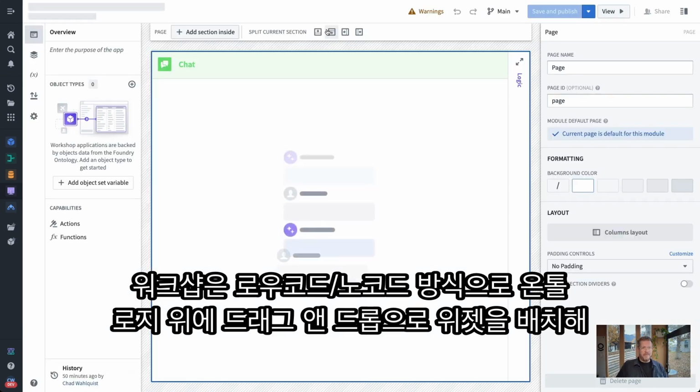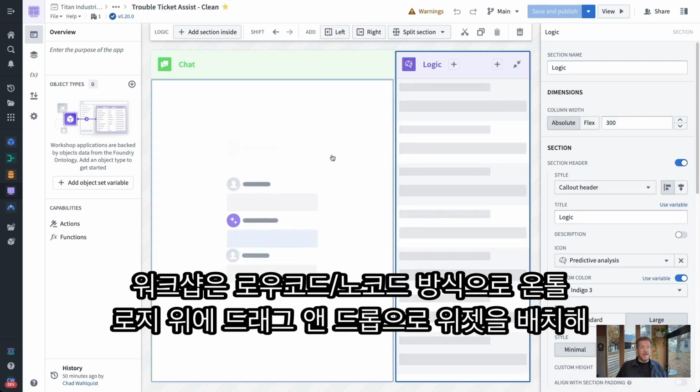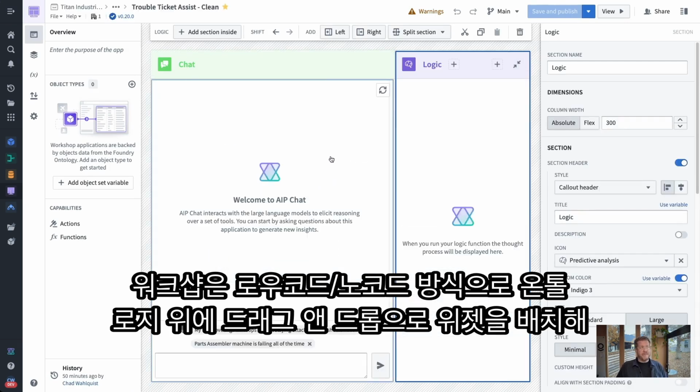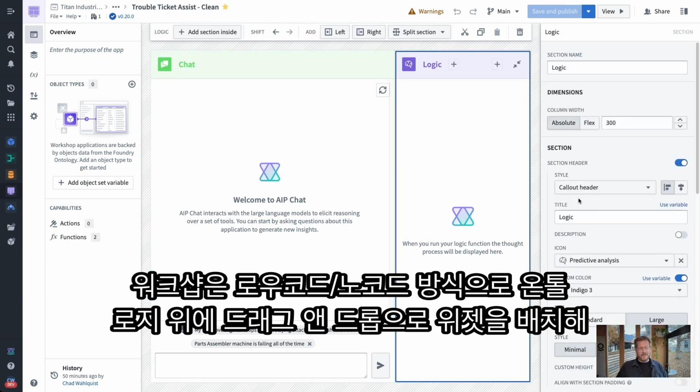So this is Workshop. I think I had called that out before. Workshop is the low code, no code offering. So drag and drop widgets that I then can configure on top of my ontology. And so you can see this is a widget with a set of configurations that I can do. This is another widget. I can configure all these things by dragging and dropping, moving things around. So pretty simple way to go do this.